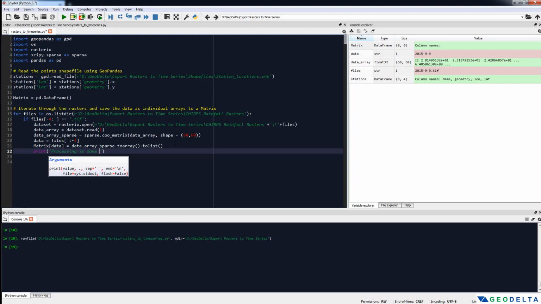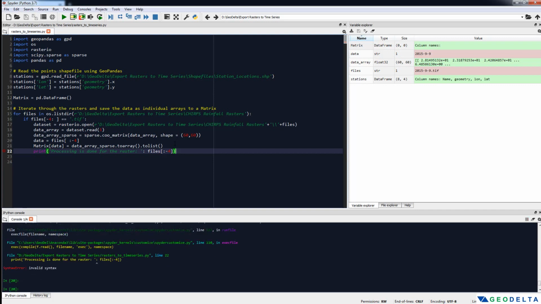Processing is done for the raster. This will show you over which raster it's actually running at that particular time. All right, looks fine to me. Now we can run and see what happens. F5.